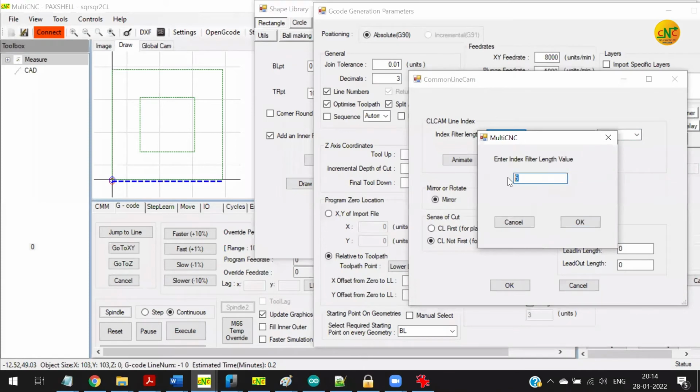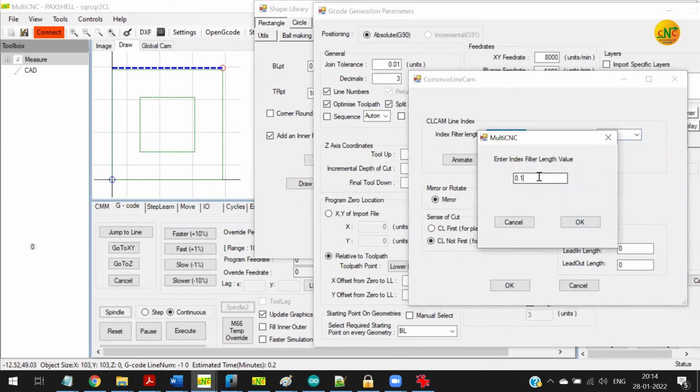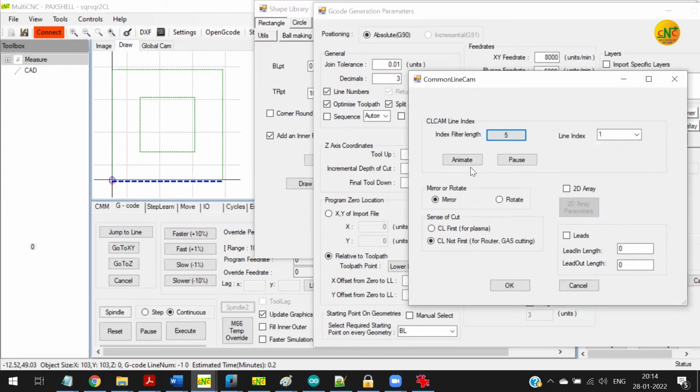For example, if I make this 0.1, then this list will be large. It will show so many small edges, because 1 is your big edge, and then you have 2, 3, and 4, which are tiny, and then 5 is your next big edge. Then you have 6, 7, and 8, which are tiny, and then you have 9. So you don't want that. That's what this line filter does. We recommend that you keep it at 0.5, that is 5 mm. Now you have only these 4 options, and you can choose how to mirror.